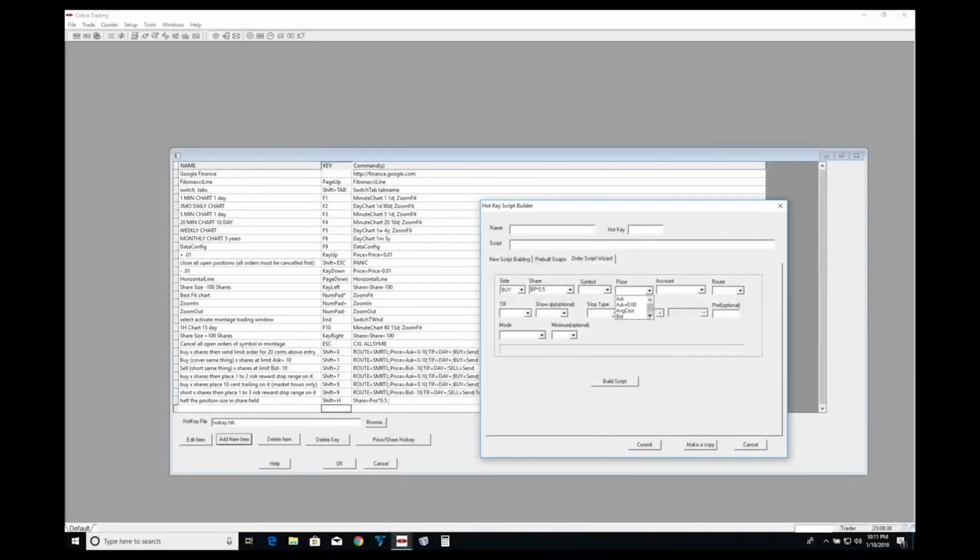Price, you can change to when you're buying, let's say you want to buy at the ask plus 2 cents for slippage. You want it to always route to that route, or that's a market route, so that won't matter. So let's do ARCA. Time in force, you always want a day plus order.